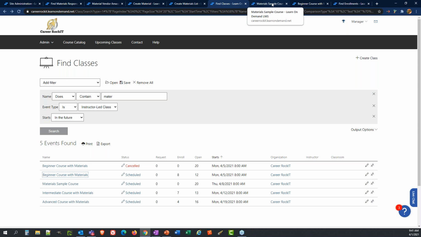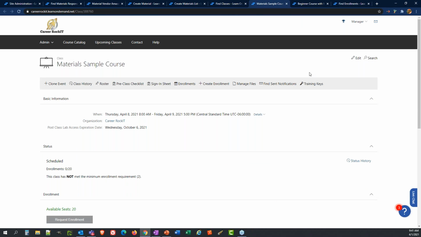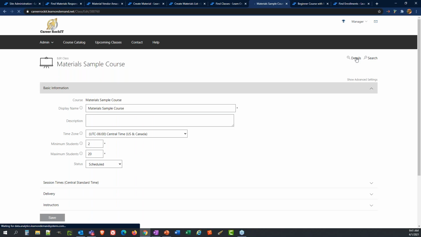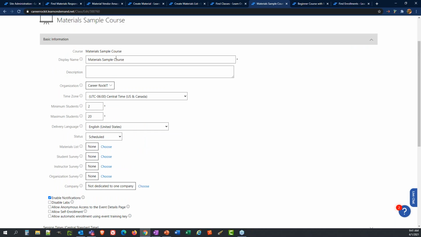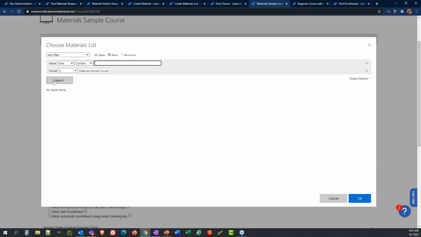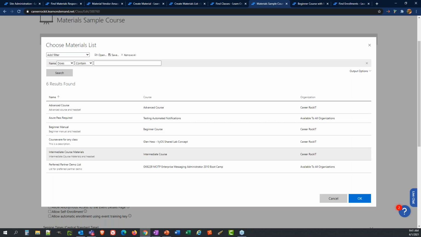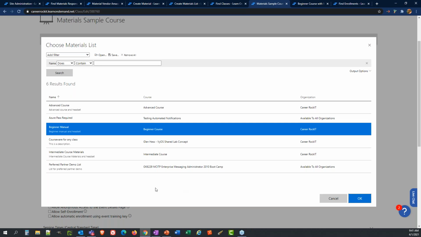When I go into my classes, I already have one open. I want to go into a class, and in order to add it to my class, I'm going to edit the class, and you may need to show advanced settings if it isn't showing all of the fields here. And you'll come down to the materials list. Now for this course, my material samples course, I don't have any material chosen for it. There's no results found, but I can remove that filter, and then I can choose any item that I want for a materials list for that.